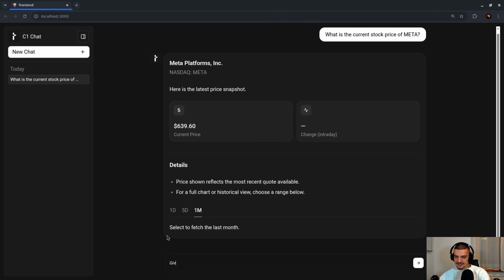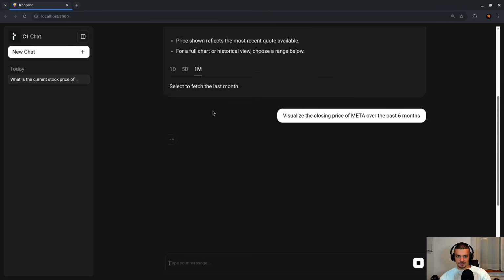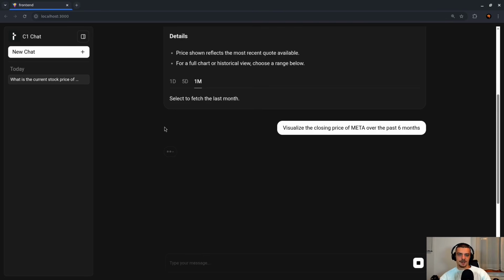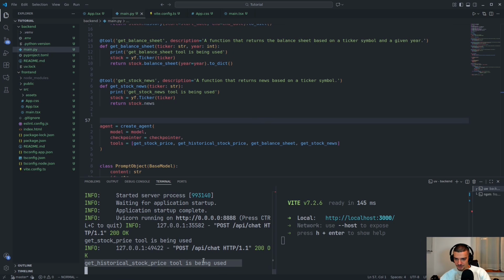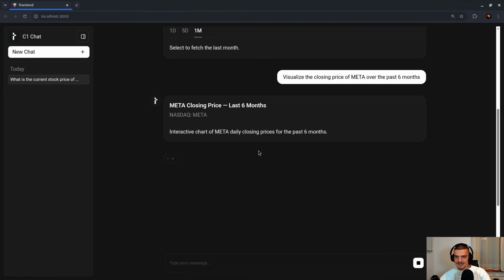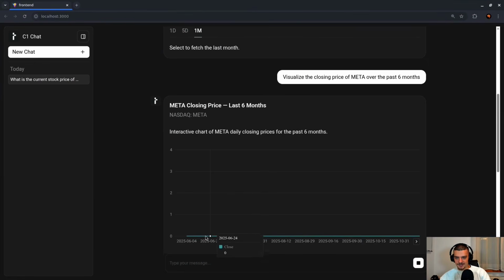Now I want to say, maybe let's say visualize the closing price of Meta over the past, let's say 6 months. That should be data that is available in the Yahoo Finance API. And our tool here can automatically visualize this without Matplotlib, without using any visualization code. It can just realize, okay, I have data here. I can use this data to visualize it and to make a good report. As you can see here, get historical stock price tool is being used, so it knows what to do. Meta closing price last 6 months, and there you go.